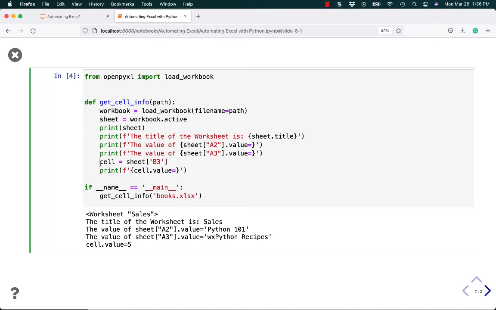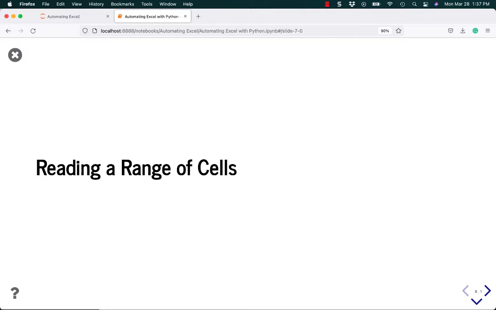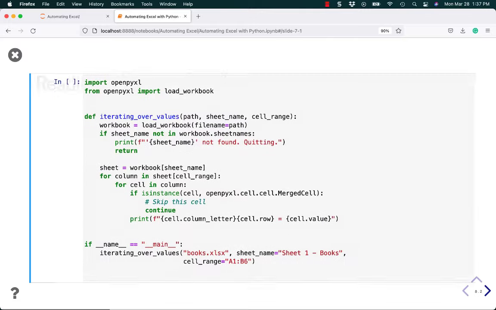And right here, we did something a little bit different. We assigned sheet B3 to a variable, which gives us a cell object in the OpenPyXL world. And that lets us just call cell.value. Instead of doing sheet A2.value, you can just create a cell instead. Makes things handier if you're looping over lots and lots of cells. Anyway, let's talk about reading a range of cells.